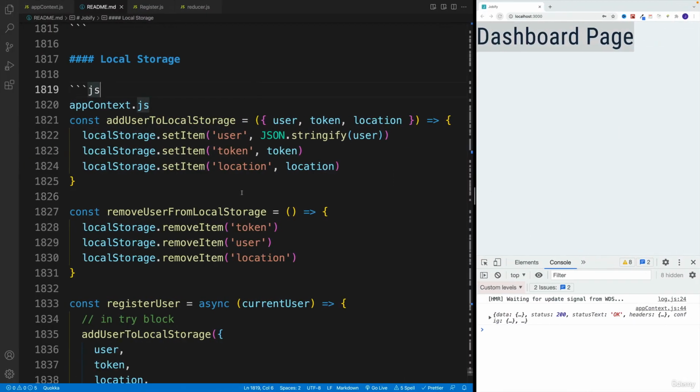Now, in order to set everything up in the appContext.js, we'll create a function, addUserToLocalStorage, which is going to be looking for three things: user, token, and location. Why am I asking for these three things? Because that's what I know I have in the response, correct? And then in order to add something to local storage, we go with localStorage.setItem, and then user is going to be the only one where we need to stringify, because remember, we can only store strings and we're getting back the object. Now, when it comes to token and location, both of them are pretty much strings. So we can right away go with setItem and then token.